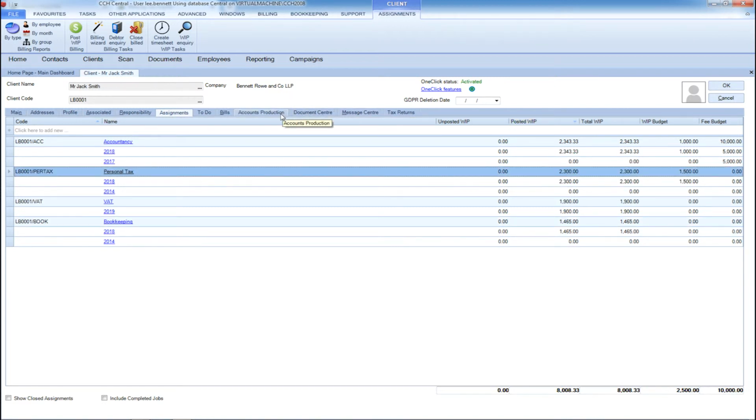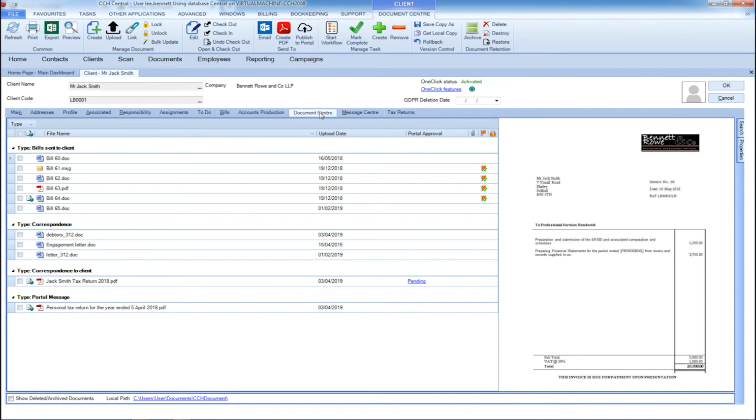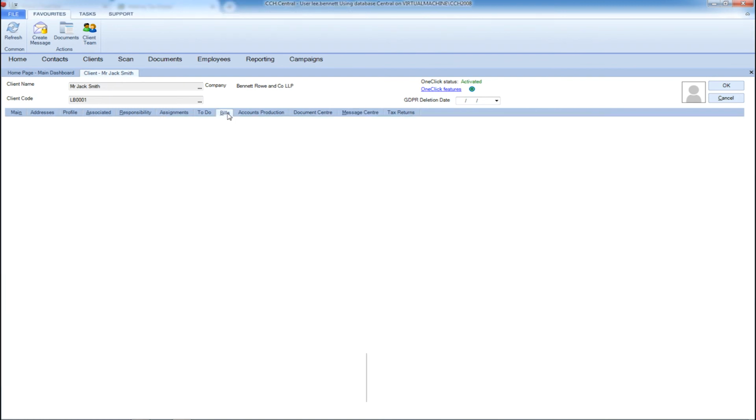If you have CCH Document Management or CCH OneClick, you'll be able to save or directly access any document within your client's record. Or visit the Message Center to see all of the direct communication from your practice to your clients. Finally, when you want to raise a bill for the work that you've carried out, you can click into the Bills tab to raise an invoice.